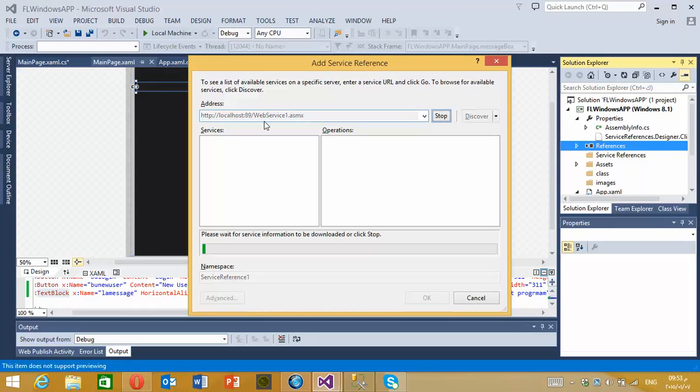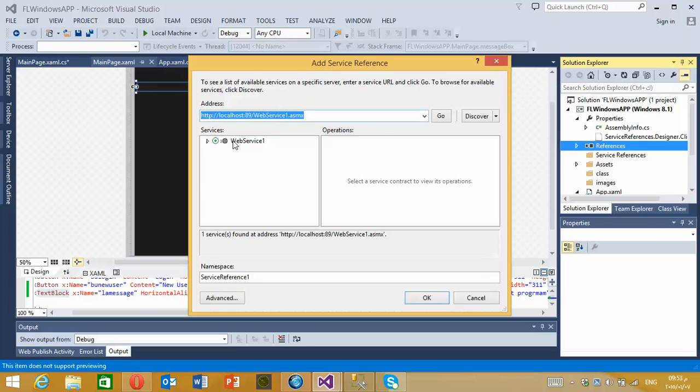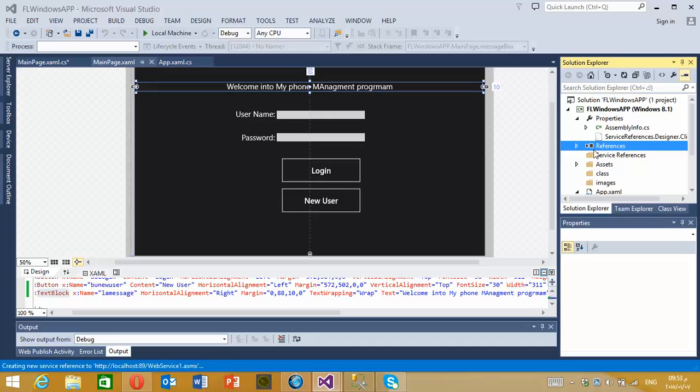This is going to search for my reference. So let's find it. This is my web service. So this is the new name, the service namespace. It's Service Reference. You can change it. So Service. I click add. So now it adds the web service to my app.